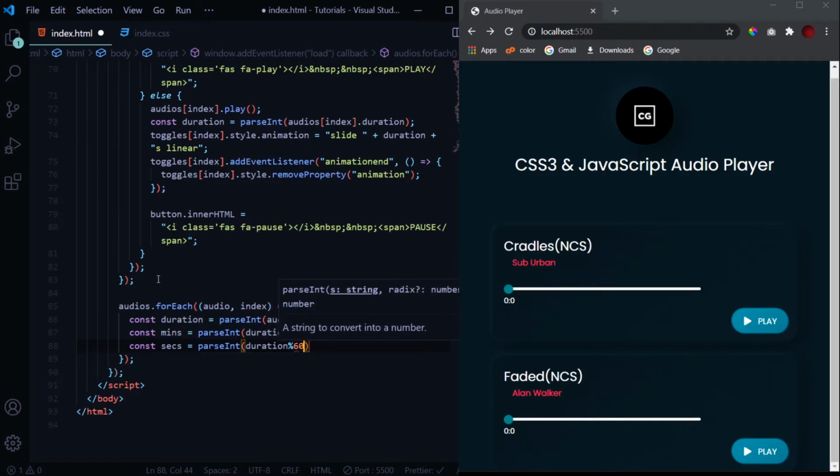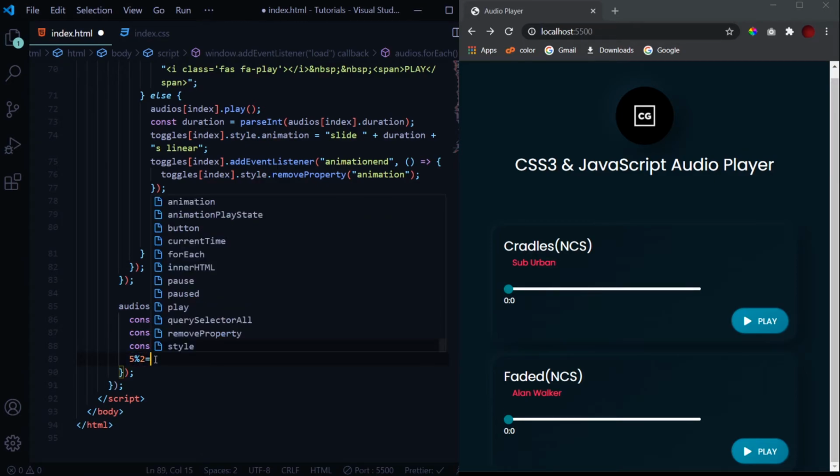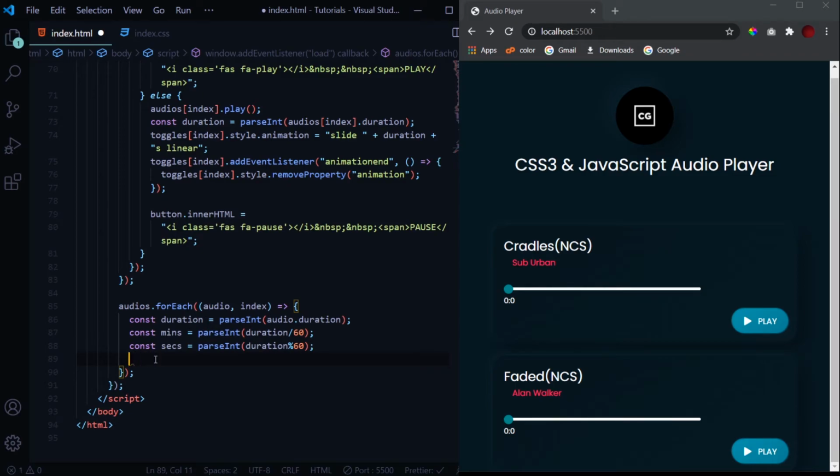So what this mod 60 does is give us the remainder. Like if I have 5 mod 2, then it will divide 5 by 2 and return the remainder. So 5 divided by 2 is 2, the remainder is 1, so 5 mod 2 will give us 1. So if we have the total number of seconds, then we can take the modulus by 60 and get the remaining seconds.